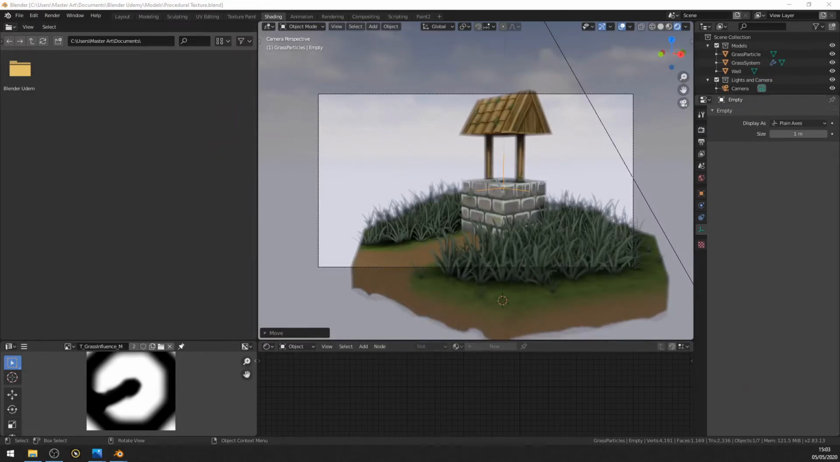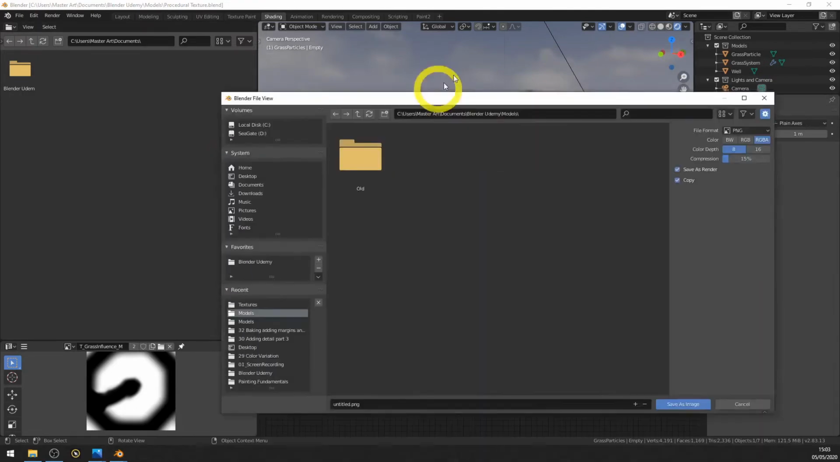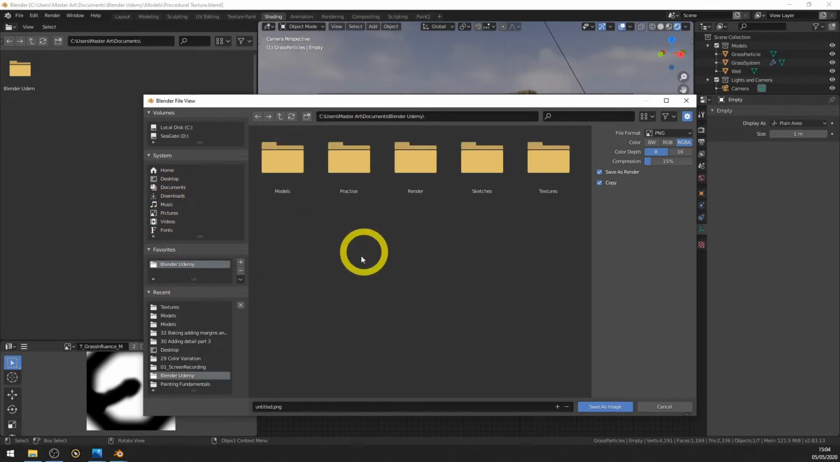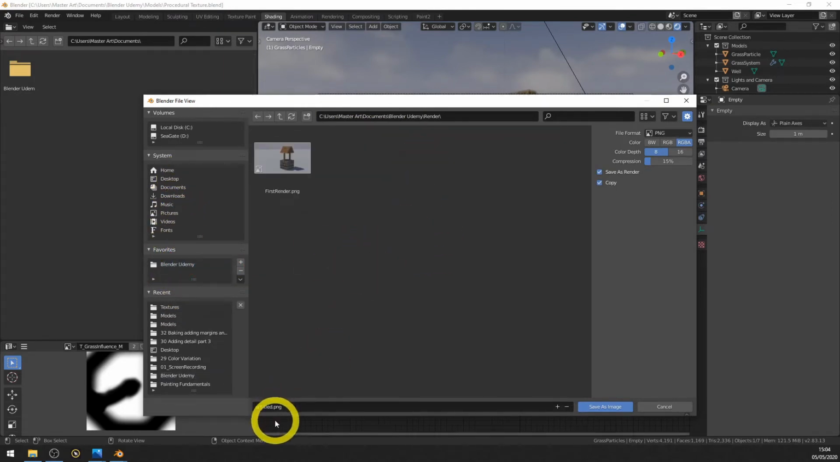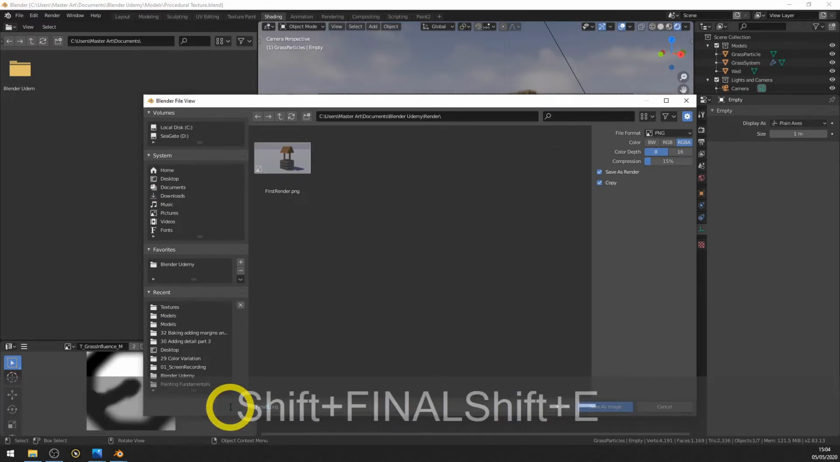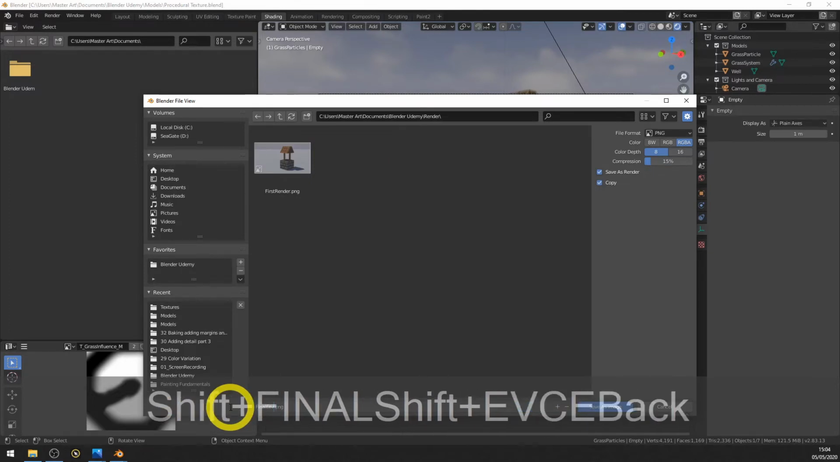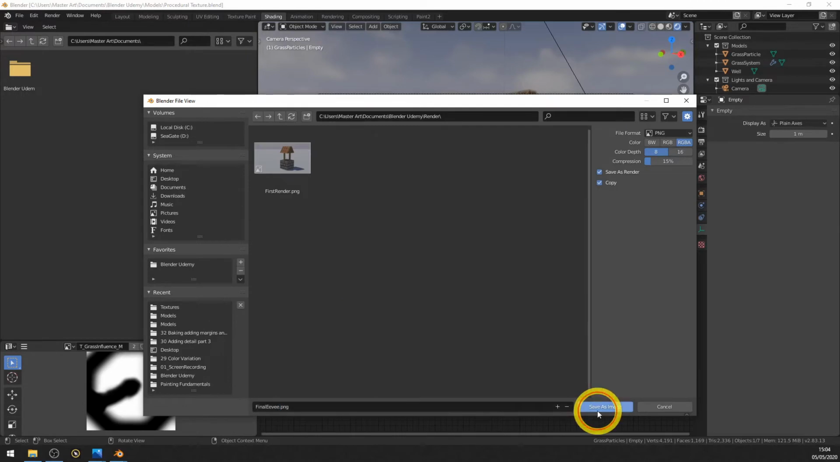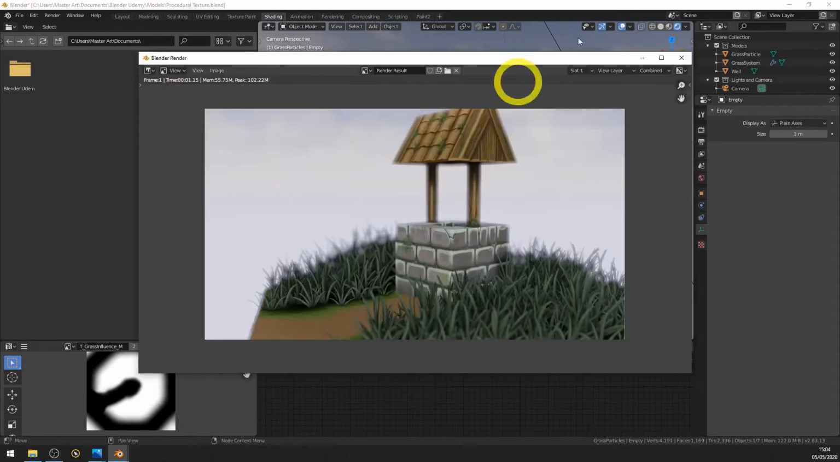Save as. And where's my window? And there's my window. Let's go to the Blender Udemy folder, render folder, and call it Final Eevee, or any name to your flavor. Eevee. Save as image. Let's put it away for now.